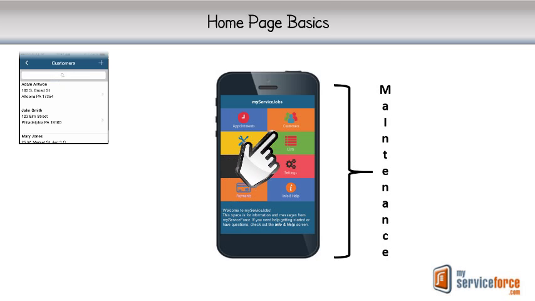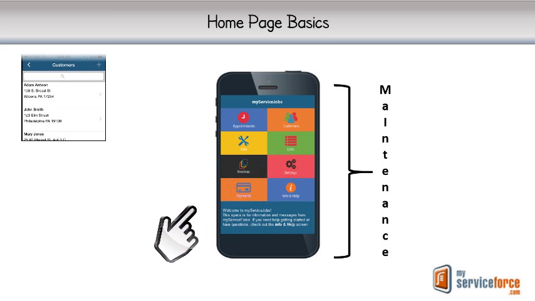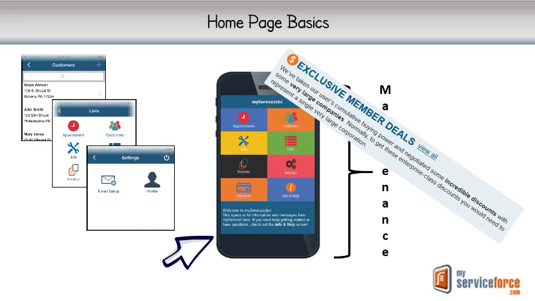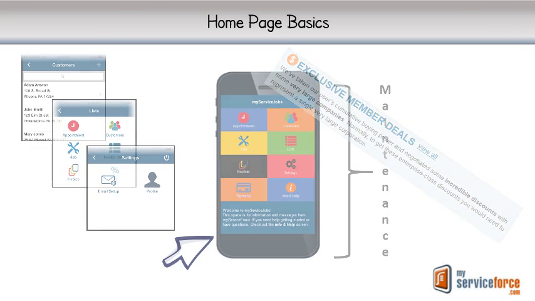The right side icons are for managing customers and billable items and other lists, editing your settings, and getting information and help, like these tutorials. At the bottom of the home page is a location where we can send you alerts and an occasional special offer from the MyServiceForce Business Center.